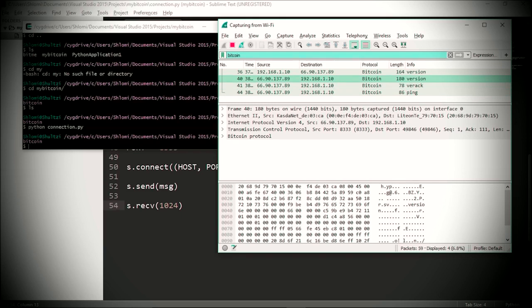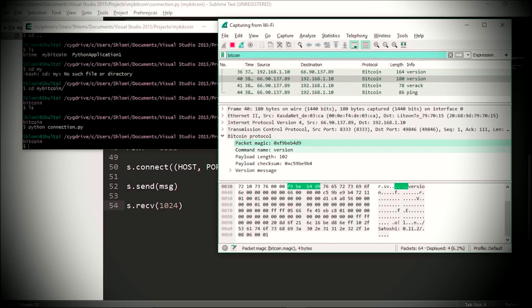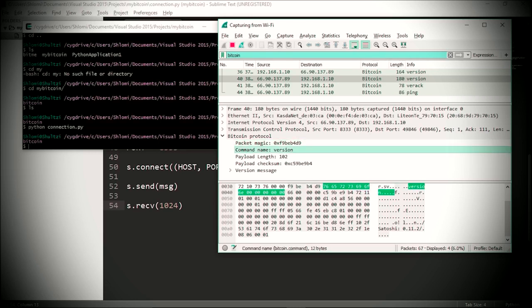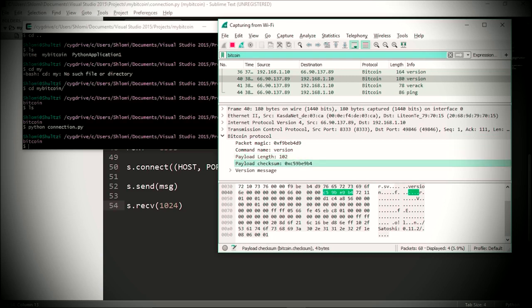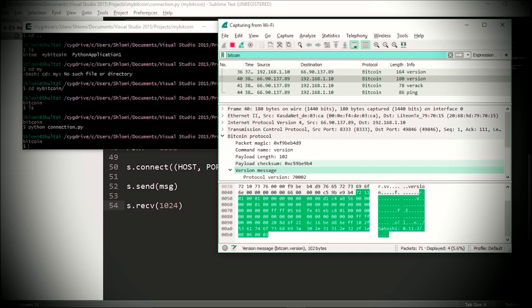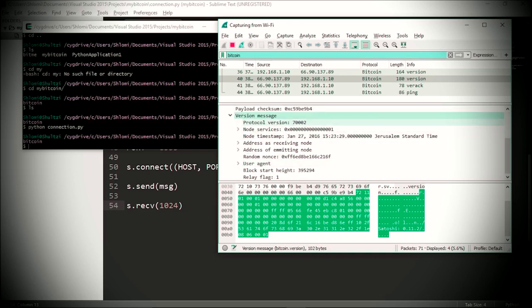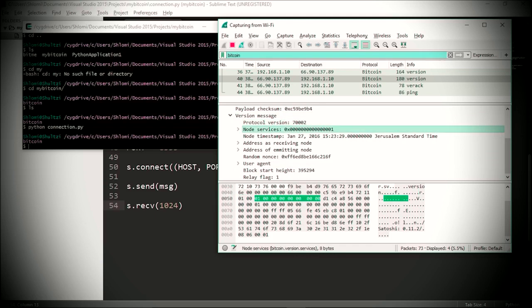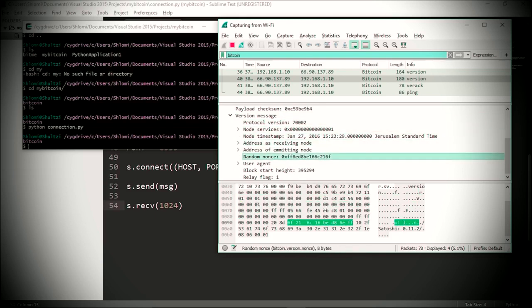And you can also see here at the bottom there is a tab, Bitcoin protocol, and this tab provides a lot of information about the Bitcoin protocol. It already parsed the information. You can see it has the magic number, the command name, the length, the checksum. This is the header, and the version message itself. We can open it here, and it provides us with a lot of information: the protocol version, node services, timestamp, address as receiving node, and so on, random nonce, etc.